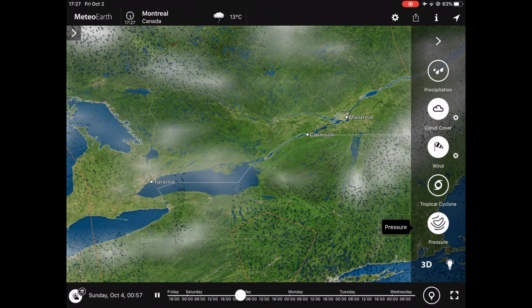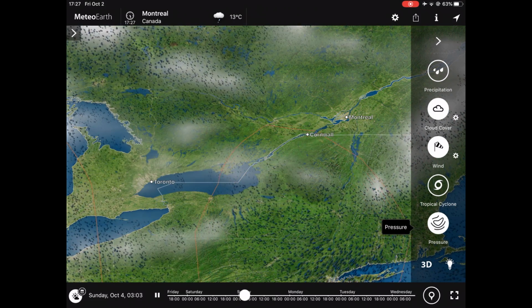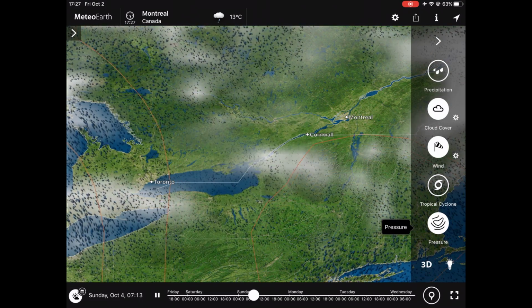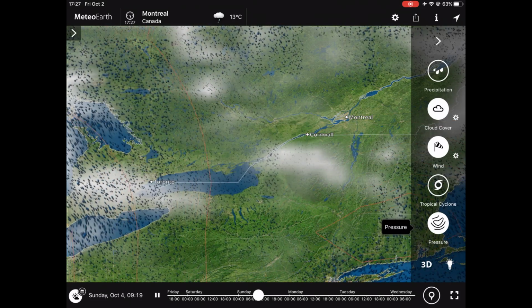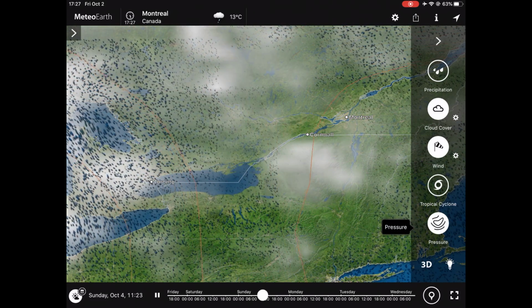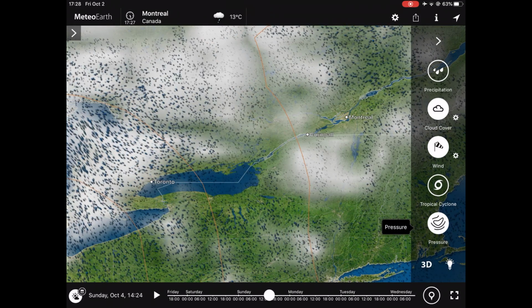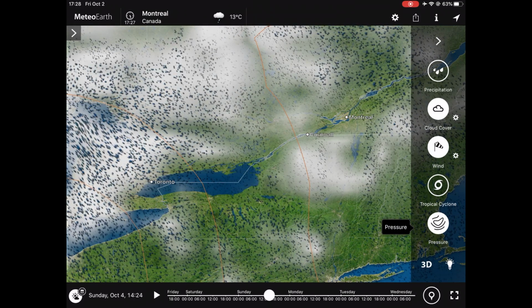And then on Sunday, you can see that we've got that high pressure system coming up from the south. It's going to push all the clouds out of the way in the morning there. And we've got a nice weather. Oh, it's starting to cloud in as we get later on in the day. Okay, I'm going to stop it there. So this is 2 o'clock in the afternoon on Sunday in Toronto.